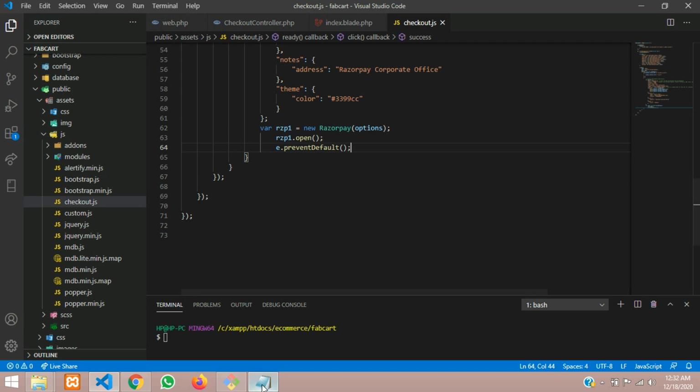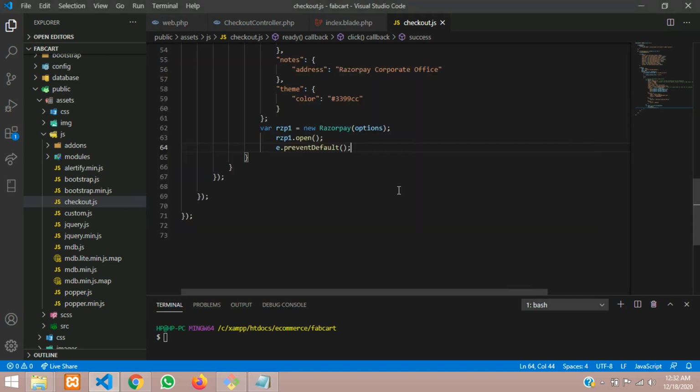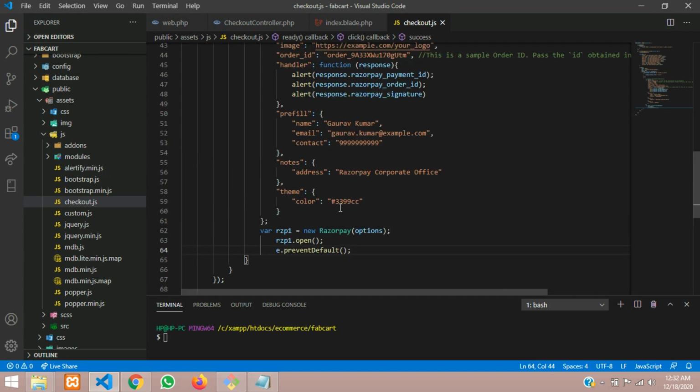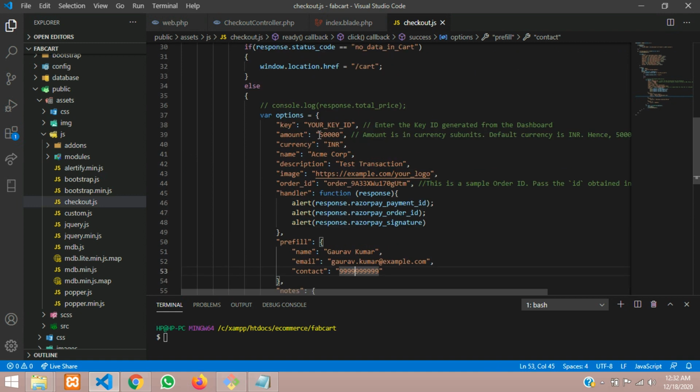As you can see, I have already integrated with that, so I'm not using it. Okay, guys, now let us change this theme and all. Over here you can find the address of the user and the name, email, phone number, everything is available, right? So we have to paste according to it. So your key ID will be here, and the 5000 INR.